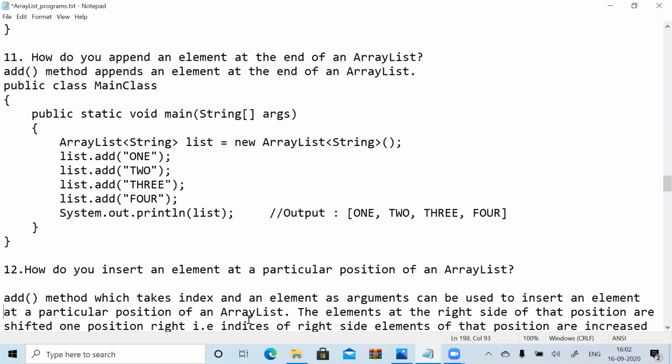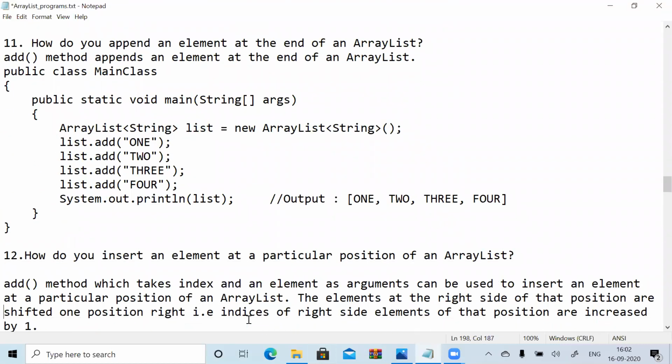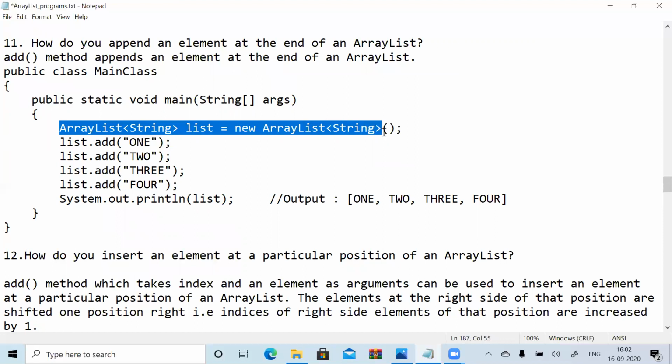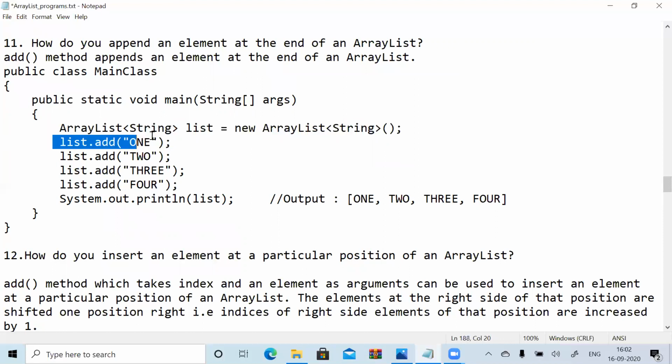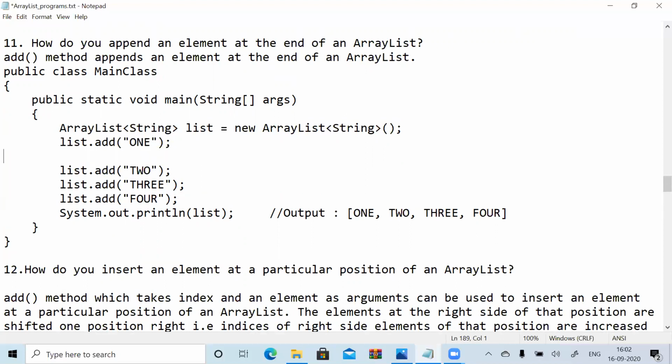Next, how do you append an element at the end of an array list? Simple, right? Let us imagine this is my array list. How do you add it? Suppose list.add. After list.add, I can print it with System.out.print. Ignore my typo mistakes. If you want to print the list, it will print 1 right here. Now after that, again you can add like this, right? Like that we can append at the end.